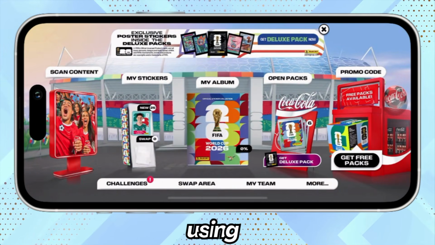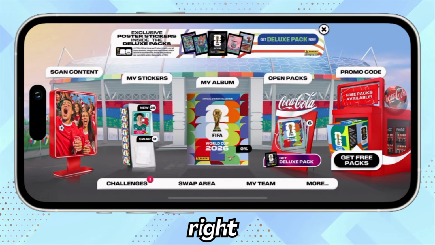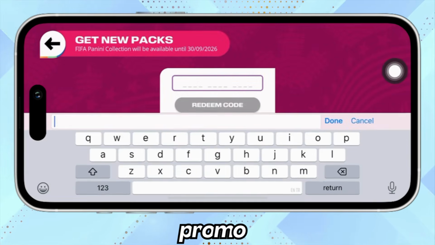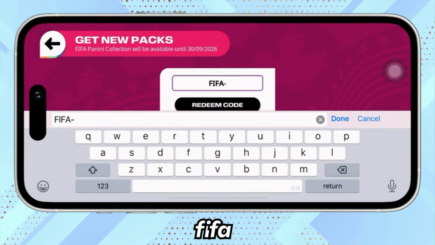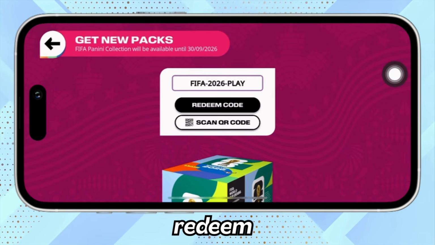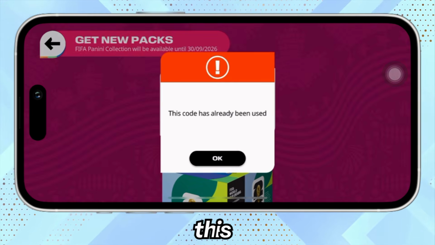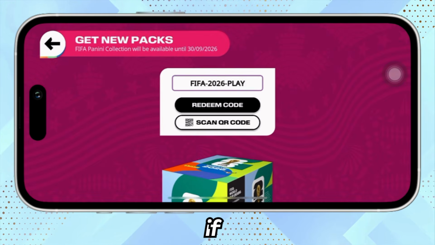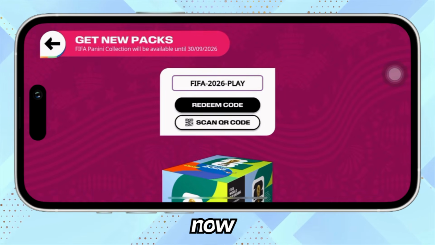Once done, now using the promo code, how you can redeem it is tap on promo code right over here. Now there's a free promo code available to everyone. All you need to do is enter FIFA 2026 play. Once you have entered, tap on redeem code. Well, I have already used this code, so it says this code has already been used. But if it's the first time entering the code, then you will be able to receive the pack itself.